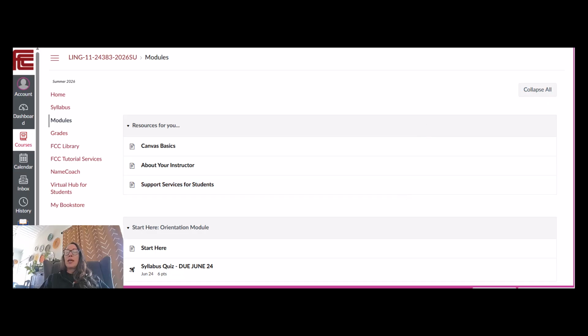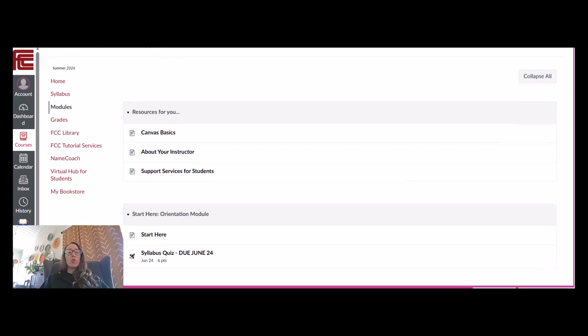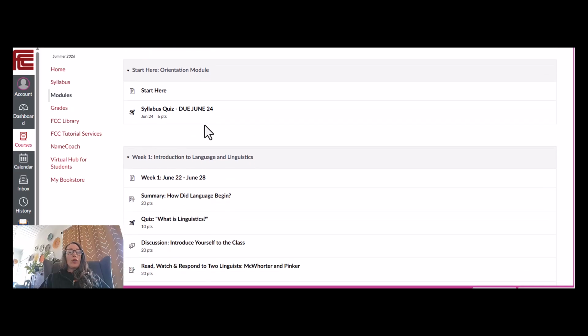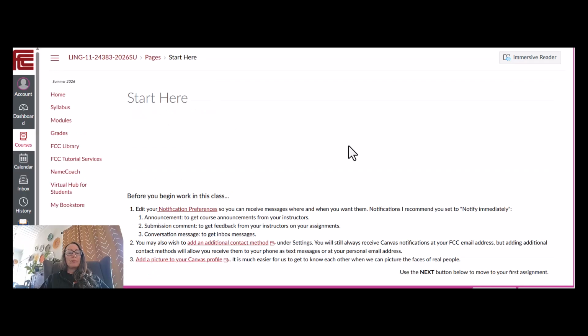You're going to see a resources module at the top. This has important information for you, so please browse it over. It's nothing that you need to memorize, just know what is here in case you need one of these resources later on. Then you're going to go to the Start Here module and start with the Start Here page.